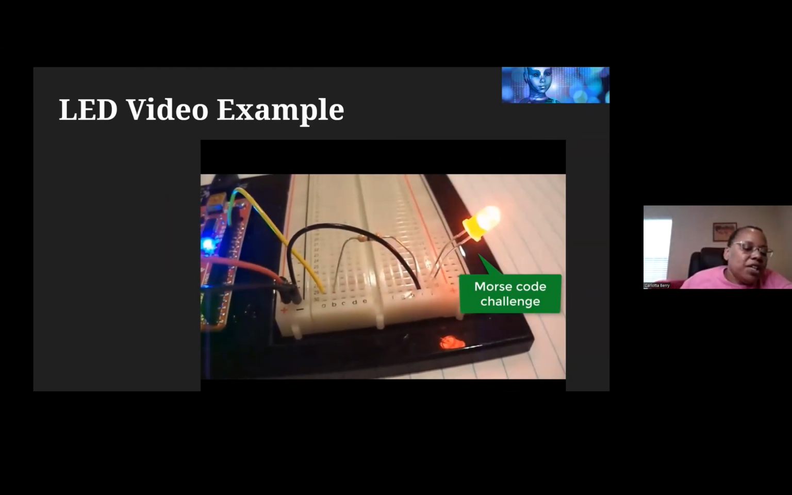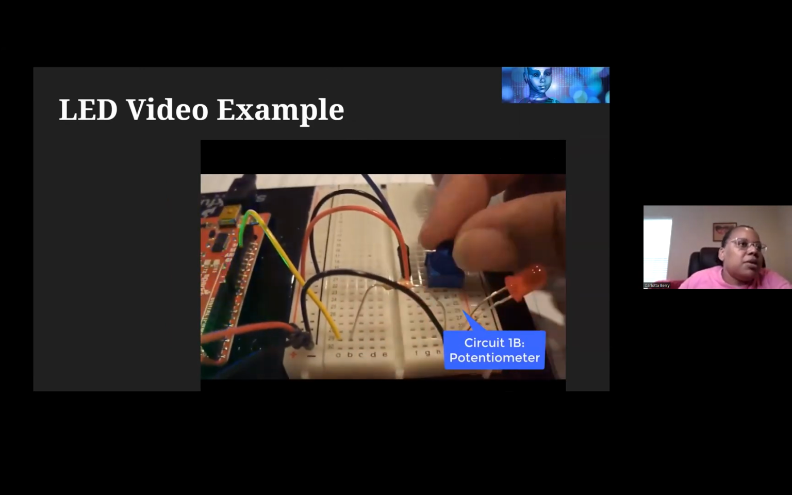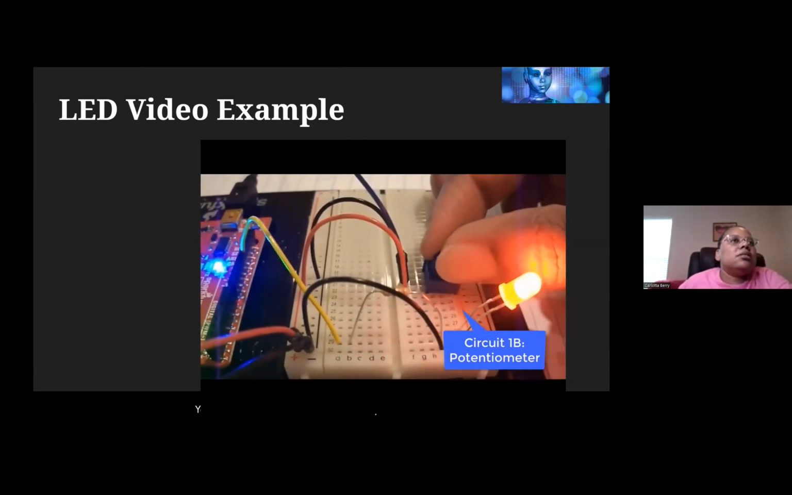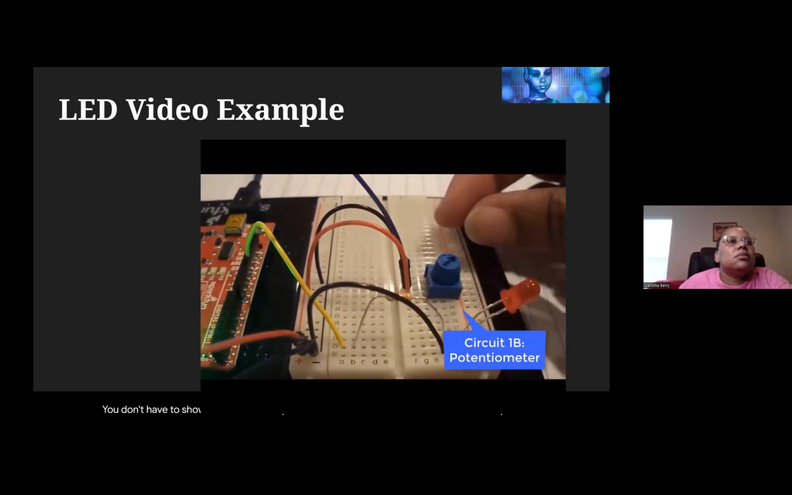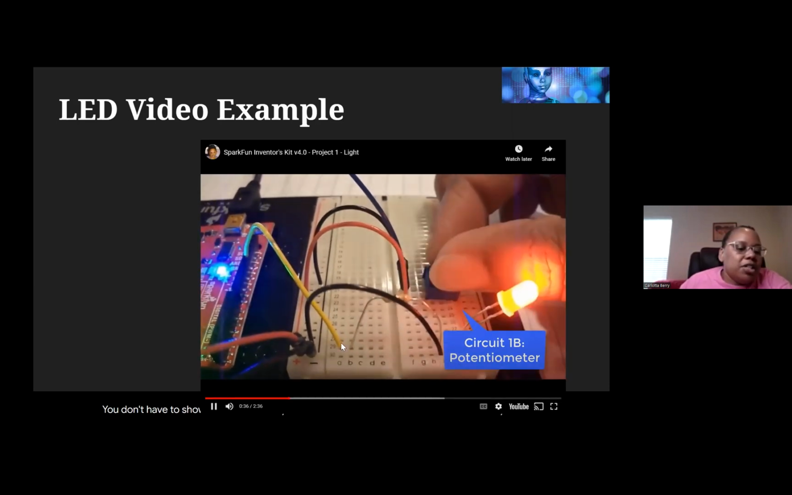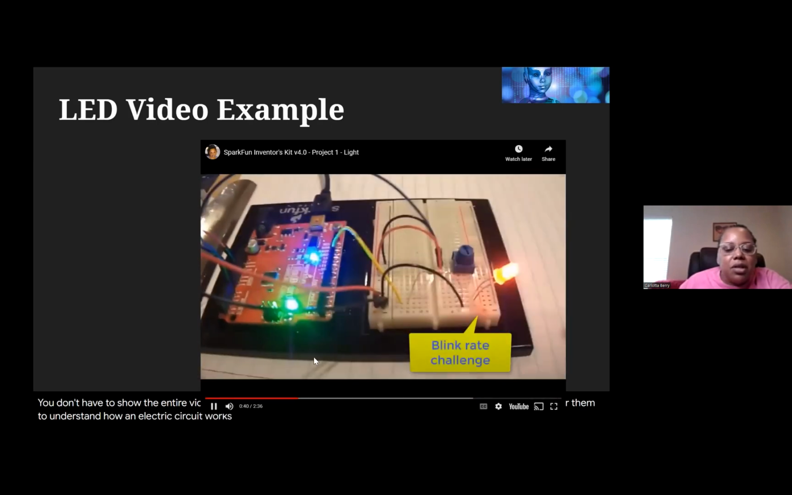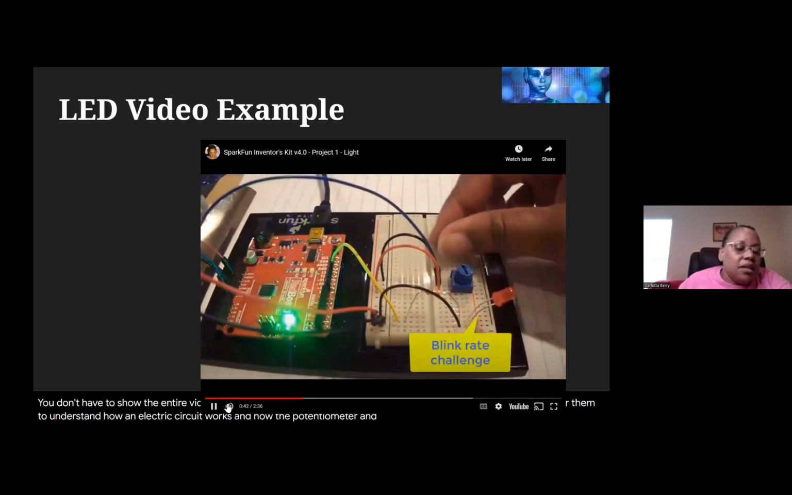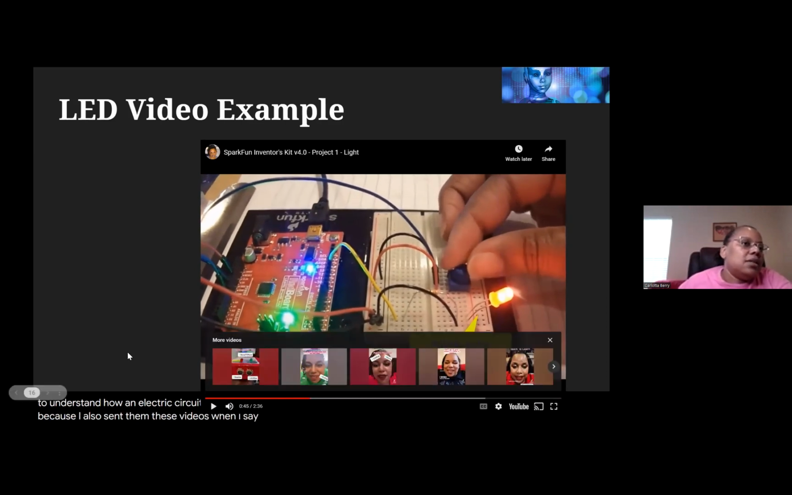You don't have to show the entire video. You can show as little or as much of the video as you want. The main thing is for them to understand how an electric circuit works and how the potentiometer works. I also sent them these videos when I sent them the assignment to do before the workshop. So if they did all this, you can really go fast over there.